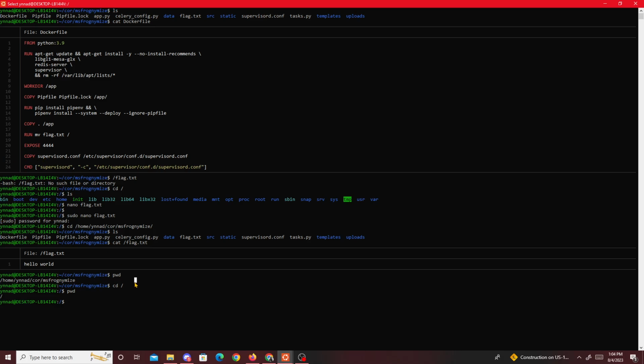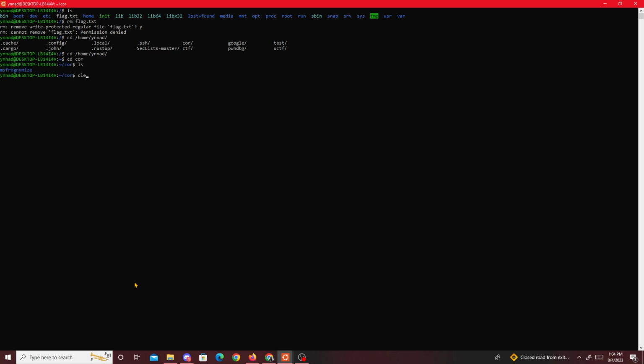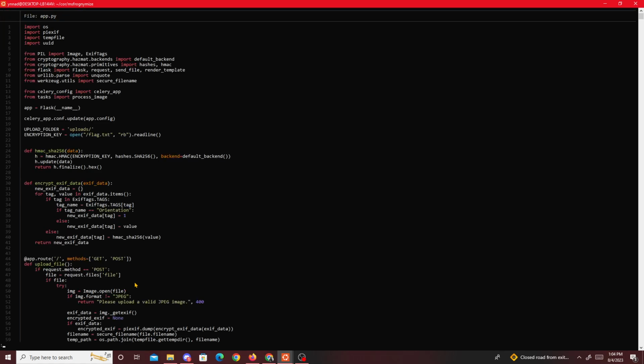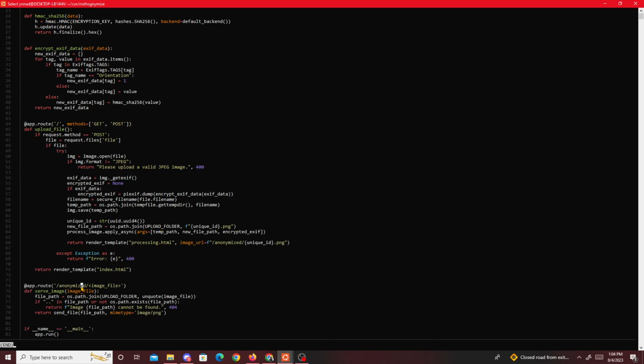So we have an idea where the flag is at. Then looking at the, I just wrote this flag. Yes. Oh wait. I mean, cd home. Core, cd ms, cat app. Looking at the source code of this, we see everything.